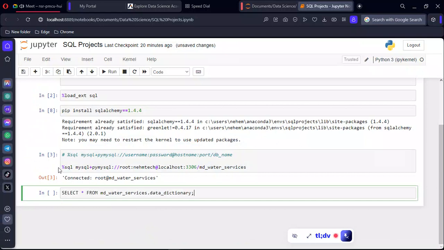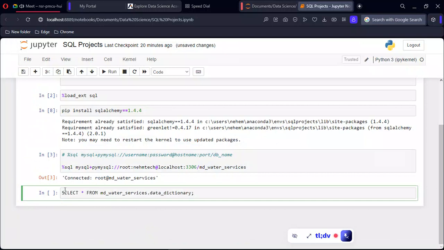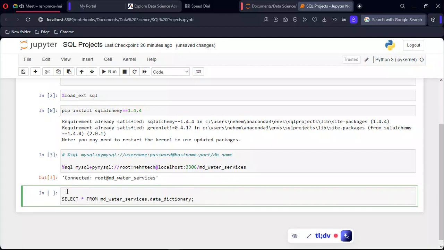But now remember the difference. The codes might be the same, but what you need to take into consideration is that you have to begin with the magic command for it to work. Now in this second line, you have to use these two percent signs, and then you say SQL like that for it to work. So to define that, you're using magic commands.